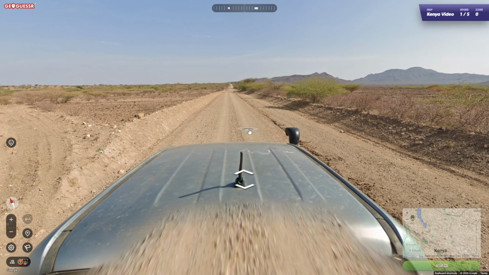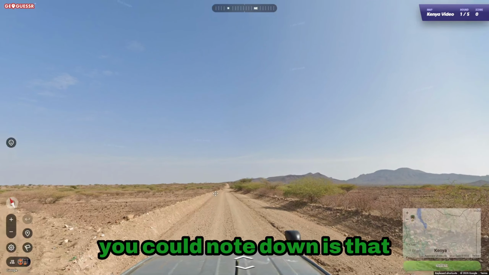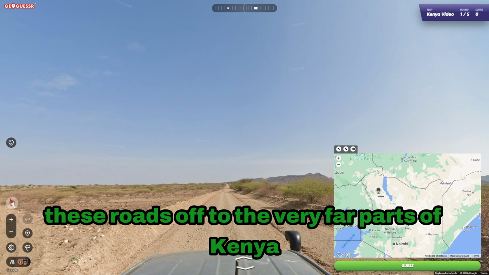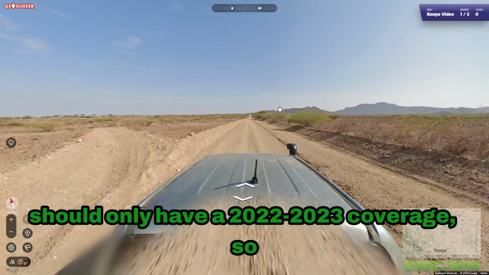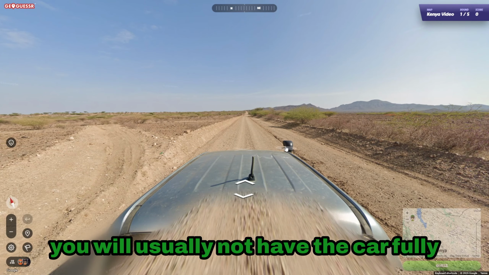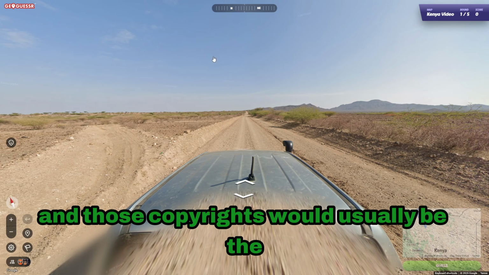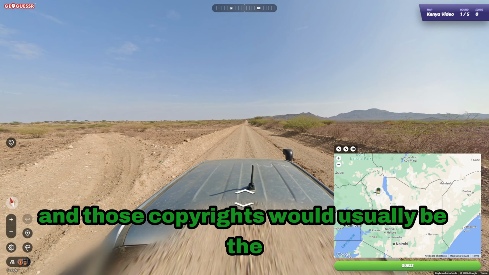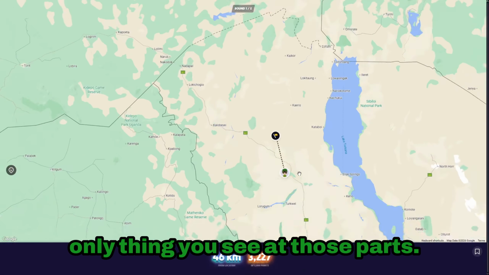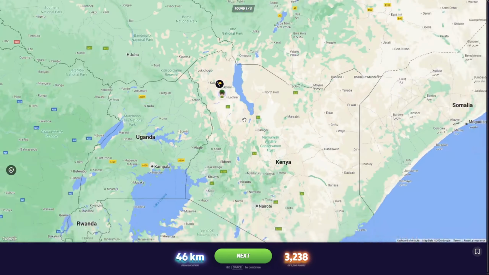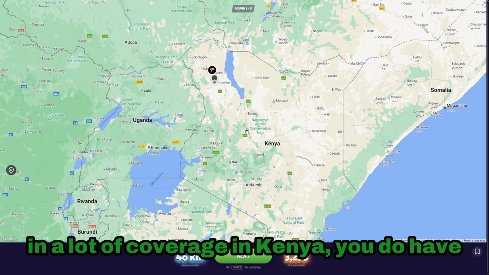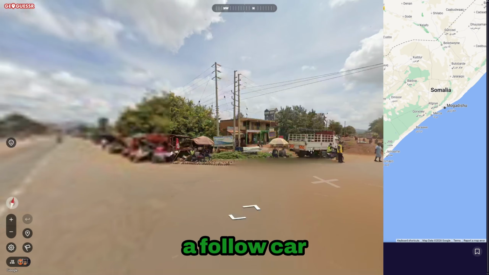And something you could note down is that these roads off to the very far parts of Kenya should only have 2022, 2023 coverage. So you will usually not have the car fully blurred out. And those copyrights would usually be the only thing you see at those parts. And I think you have a follow car in some of these parts. In a lot of coverage in Kenya, you do have a follow car.